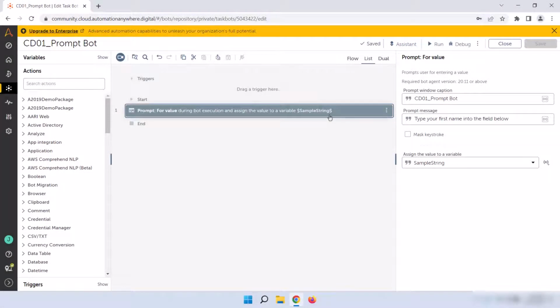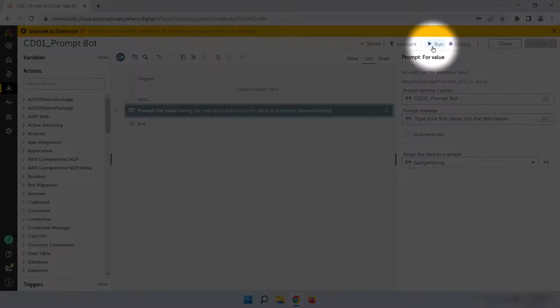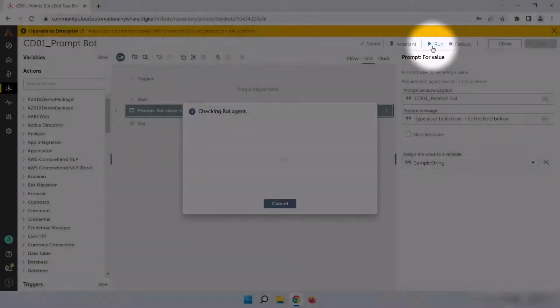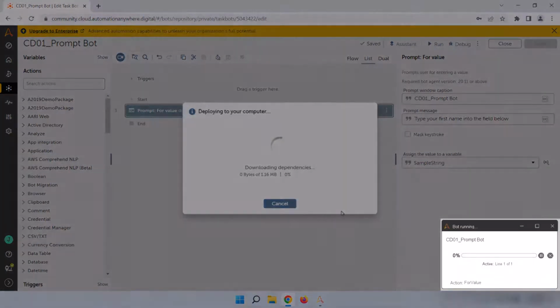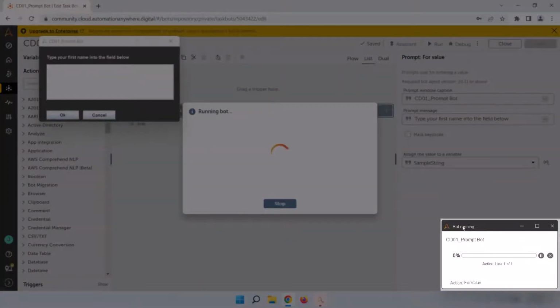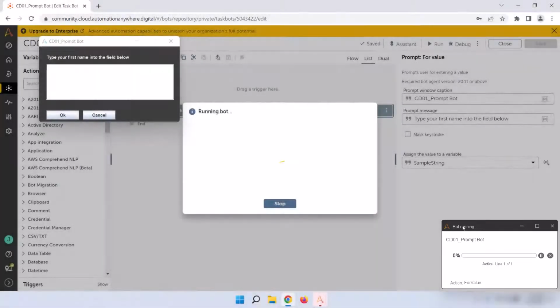Let's test our bot by clicking Run. If you didn't save first, don't worry, because when you click Run, it'll automatically save your bot code. The first time you run a bot, it can sometimes take a while to deploy to your computer, but we'll know it's running when we see the bot running window in the bottom right-hand side of the screen. That window shows you the name of the current task bot and what line of code it's currently running.